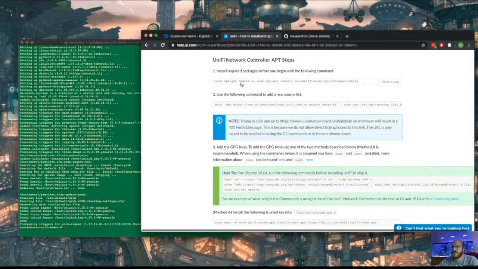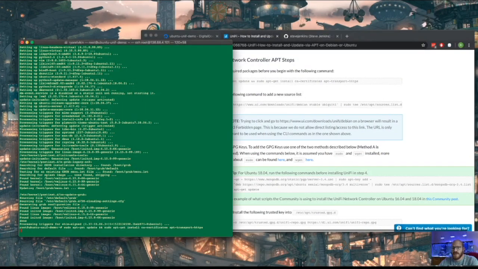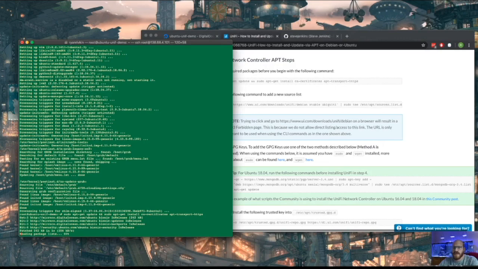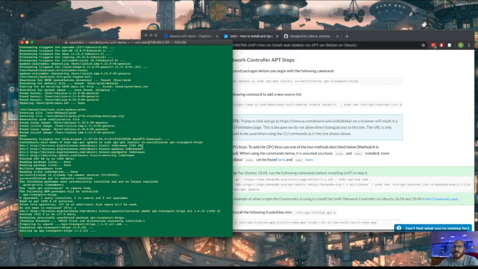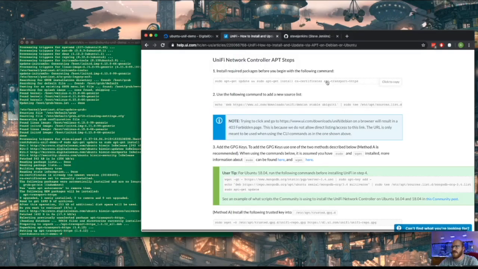Okay, now that Ubuntu's up to date, let's go ahead and actually install Unifi. I should note that Ubiquiti actually released a tutorial for this, and I'm going to use their tutorial for this installation. It's a pretty much copy and paste installation, and I'll link to it in the details below. So, first thing we want to do, and we'll just click to copy. It's going to run our update again, and it's going to make sure that we have certain packages installed. So this is going to install CA certificates and apt transport HTTPS.